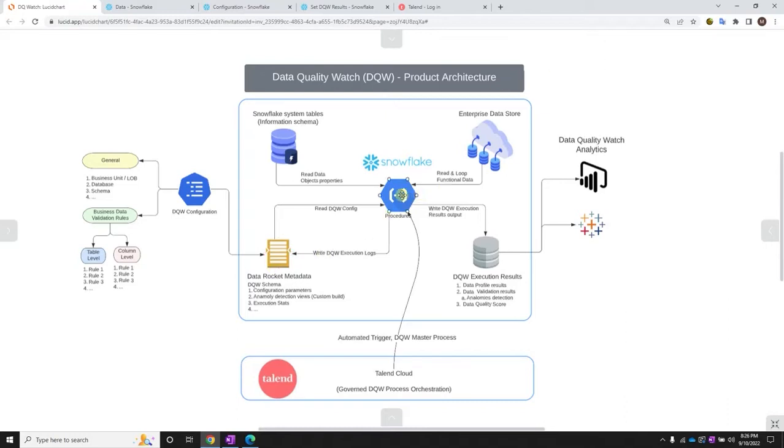Using this configuration parameter, the profile data, and the information schema, the process profiles the data sets and records the results in the Snowflake metadata database as well. The data is made persistent for trend analysis. At any point of time, you could look back to the historical runs of the data quality process to understand the current state of the data at that point of time. The data, once stored, is visualized using the Data Quality Watch dashboard in either Power BI or Tableau.